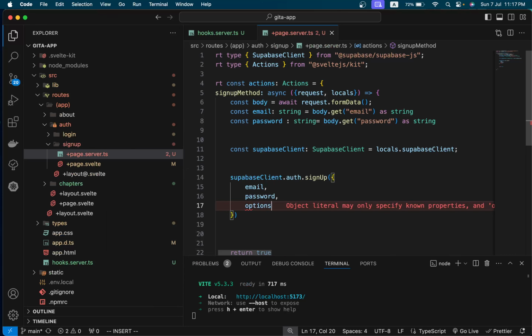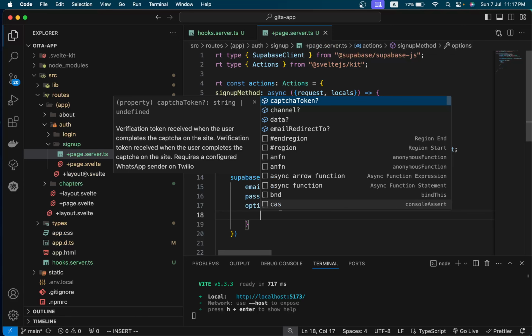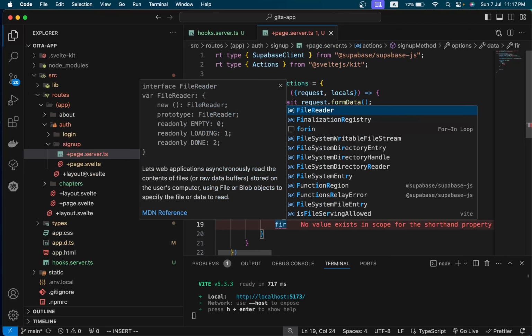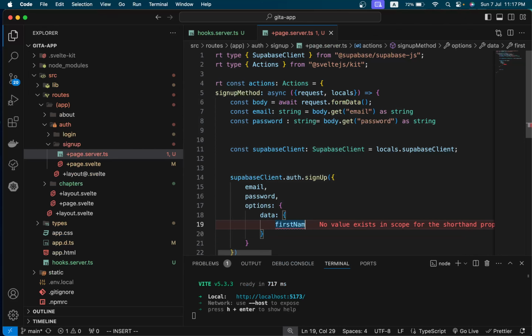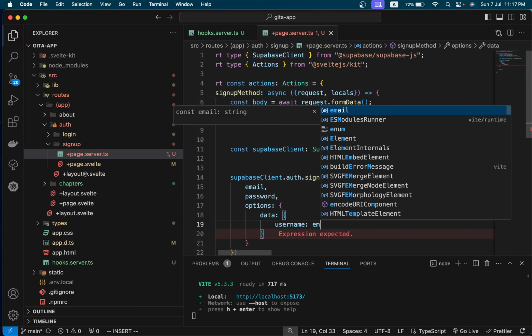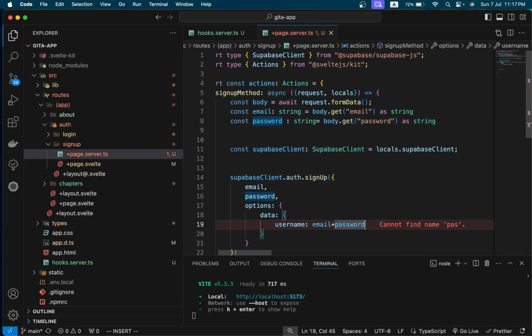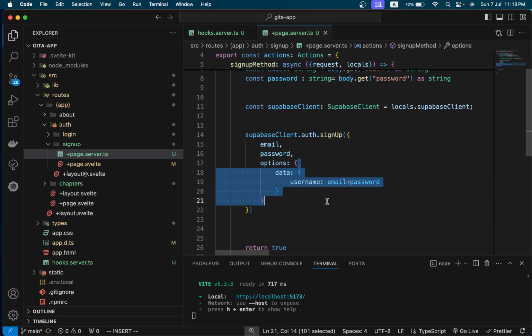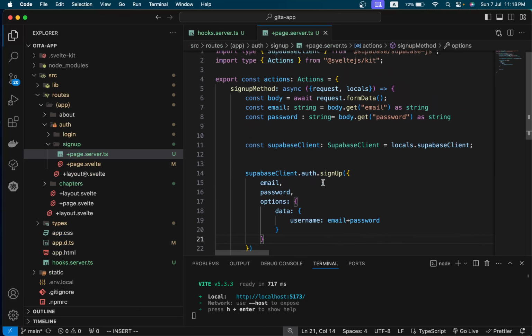If you want to pass further details to your backend or Supabase to use this data, you can obviously use options, which is going to use another object, and it also takes a data where you can use first name or something like that, or generate a username as well, which can be a combination of email plus password. Just a thing. You can obviously take this from the front end as well, just like we are getting email and password.